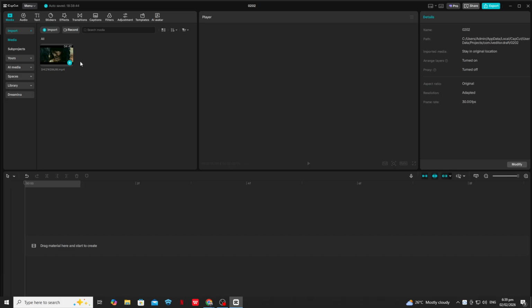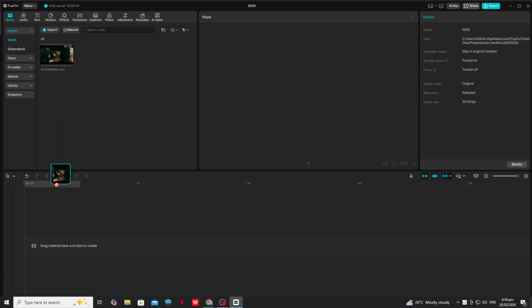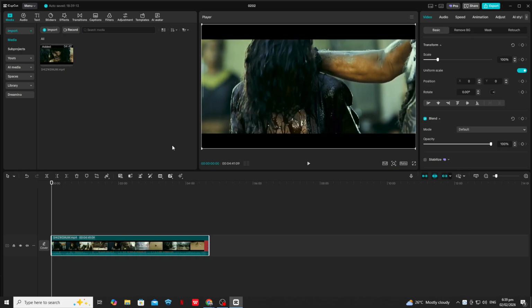First, look at your main timeline at the bottom of the screen. Click on the video clip that seems to be fading in or out incorrectly. When you select it, you should see it highlighted, and the playhead, or the vertical line that shows your current position, will usually move to that clip. This tells CapCut that you want to edit this specific piece of media.